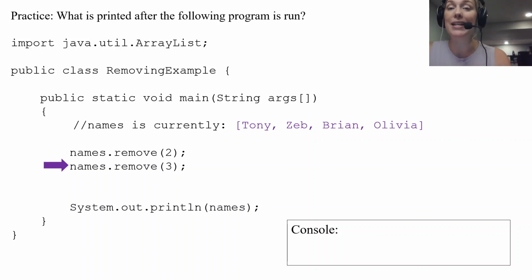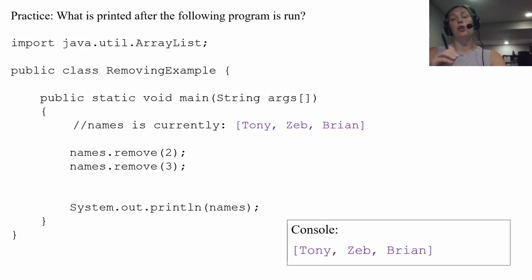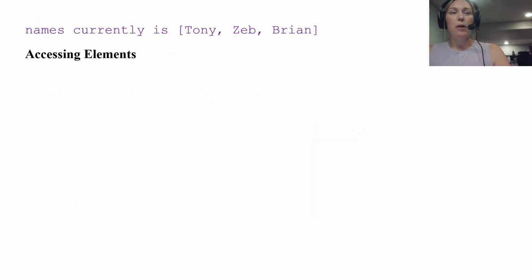If I want to remove index 3, who's at index 3? It's Olivia. She gets taken off. Tony, Zeb, and Brian came before index 3, and they stay in the same spot. They have the same indices. So now names is Tony, Zeb, and Brian. Those are my last two elements here. Names is currently Tony, Zeb, and Brian, so I wrote that at the top.